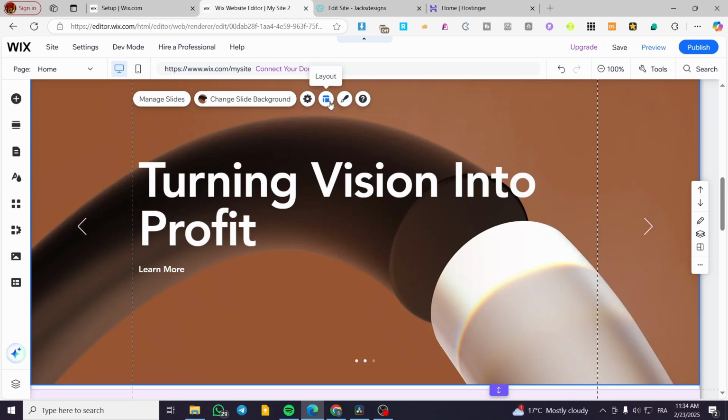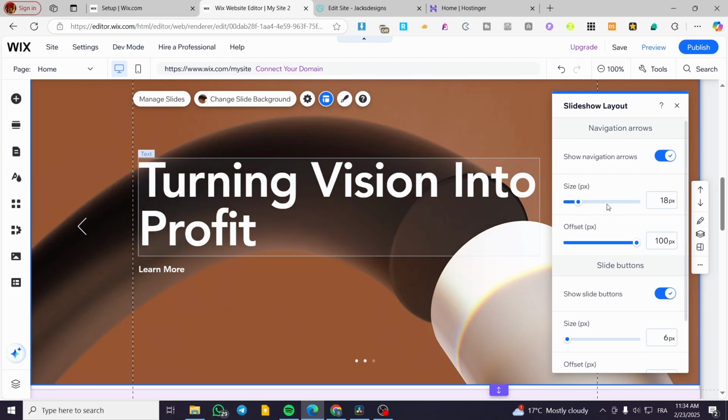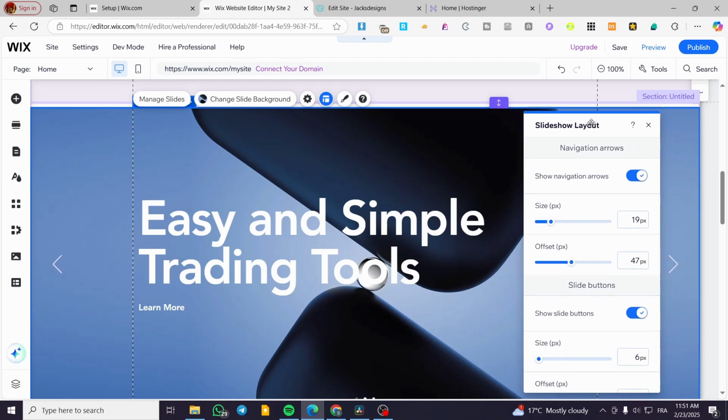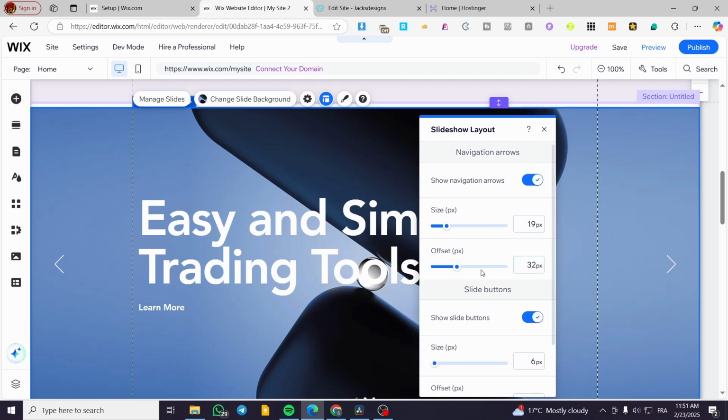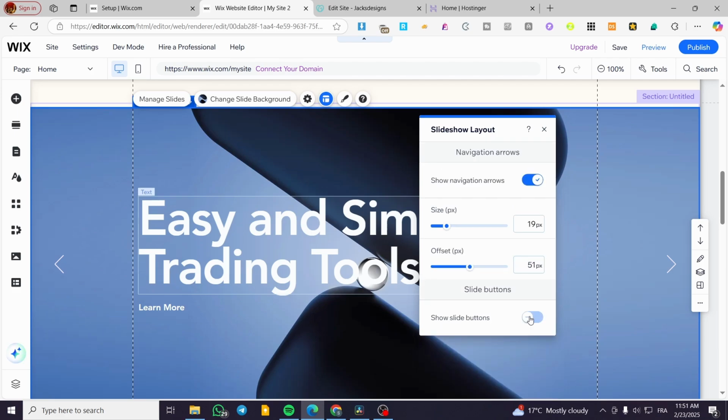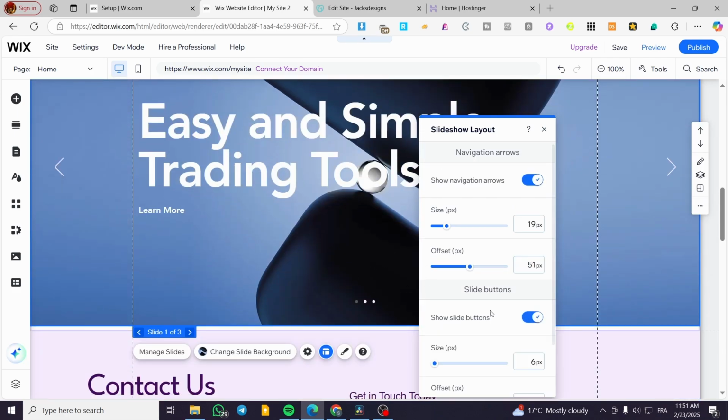So aside from that, you can go ahead and modify the layout for the navigation arrows. As you can see, we also have the size of the arrows. So you're going to increase them like that or minimize them like this. We have the offset of the arrows. So you're going to set up the offset, how far they are going to be from the center of this specific slider. And you can show the slide button and you can also hide it. This is the slide button.